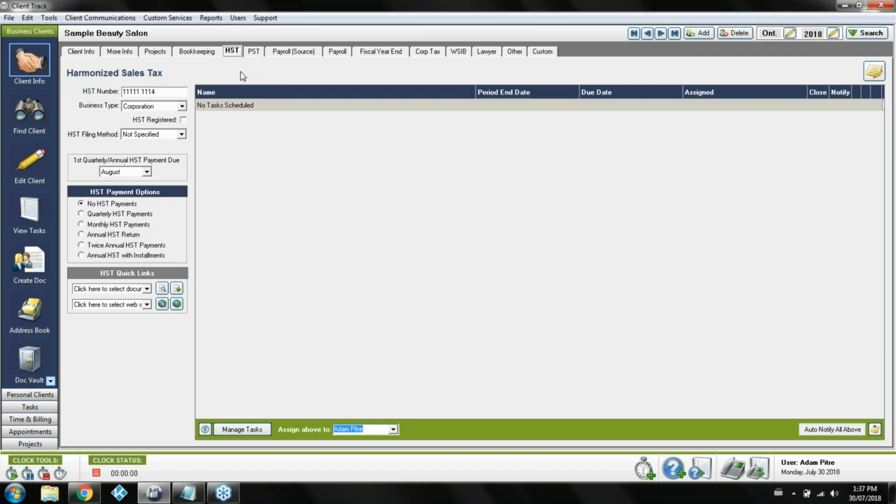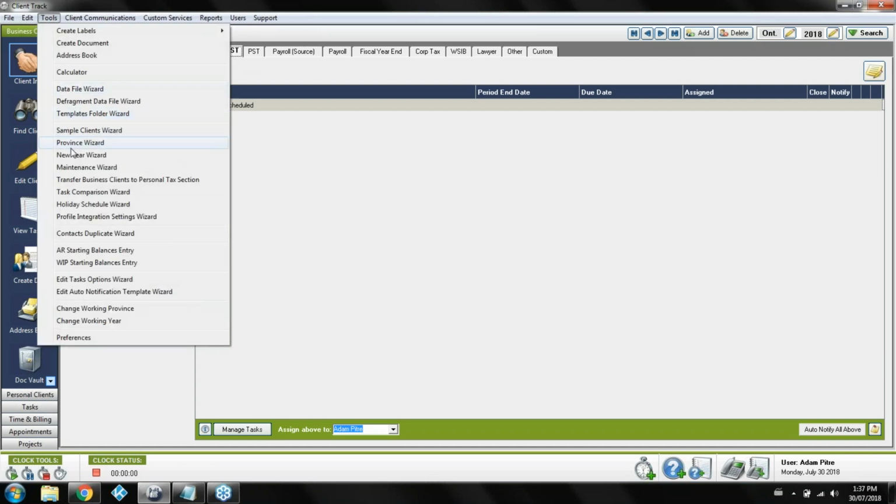Fortunately, though, it's a one-time setup. You only have to schedule these one time per client, and the program will automatically reschedule everything for every following season for you without you having to do a thing. So what's going to happen is there's going to be a thing come up called the New Year Wizard as of January 1st. Now, you can actually run this in advance from the Tools menu. It's called the New Year Wizard there as well.